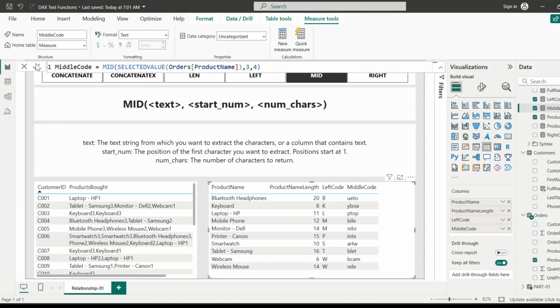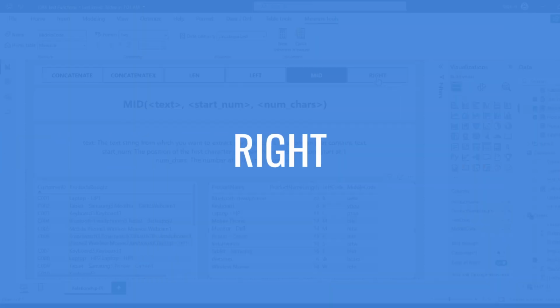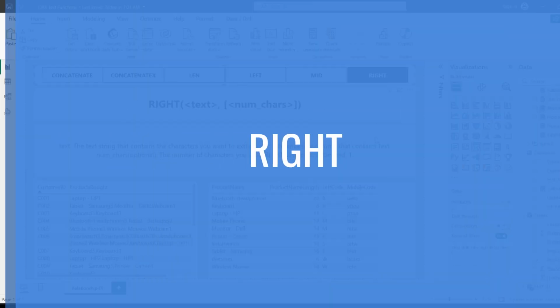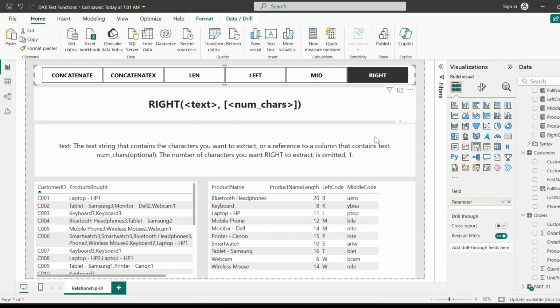Okay, and moving on to the next function, that is RIGHT. Similar to the LEFT function, we have the RIGHT function, which returns the specified number of characters from the end of the text string. In the LEFT function, it returned the letters from the left side, right? But in the RIGHT function, we will be getting the number of characters from the right side of the string.